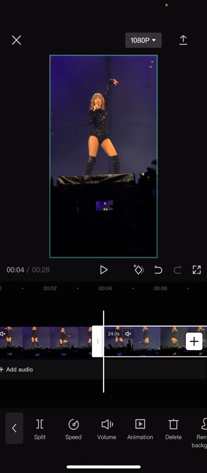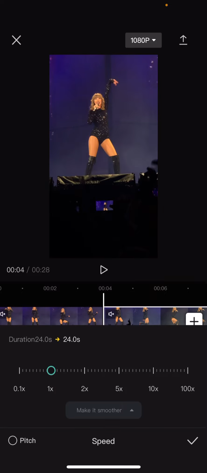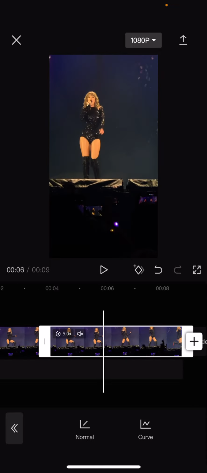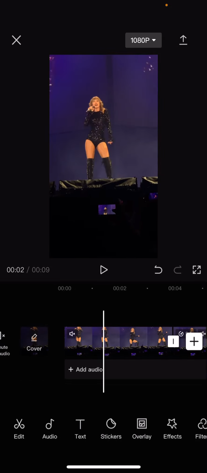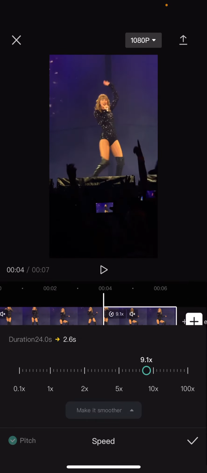Then I'm going to select the second clip, go to speed and go to normal, and then I'm going to make the duration quicker, around 5x speed. I'm just adjusted according like what you want, I guess. And I'm just gonna make it a little bit faster.